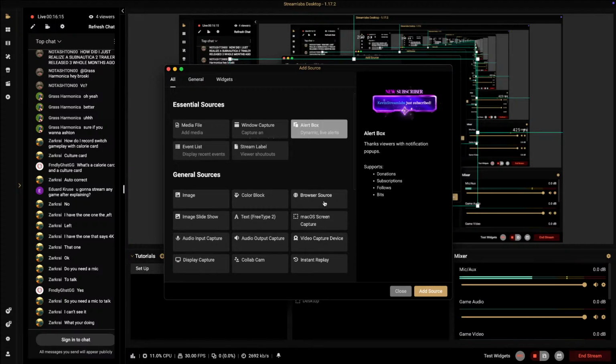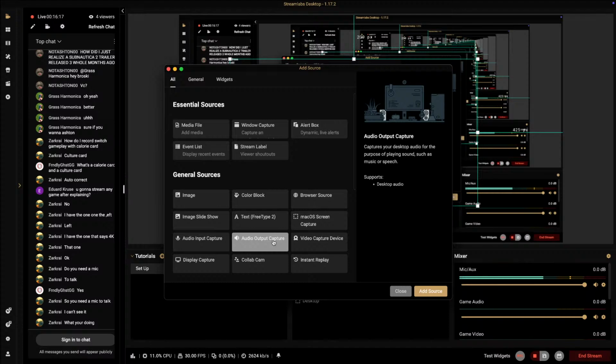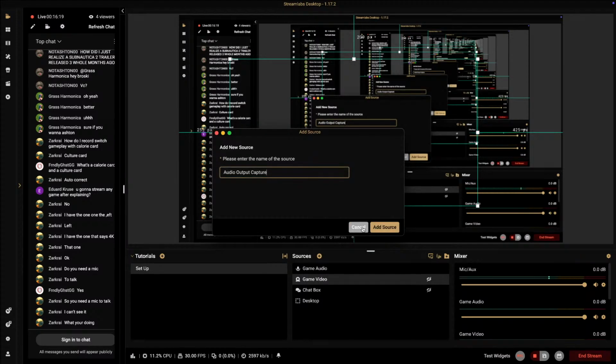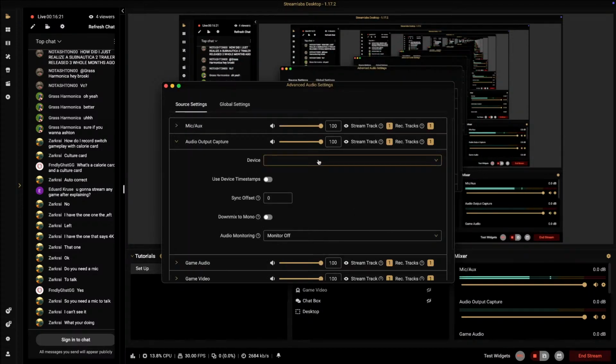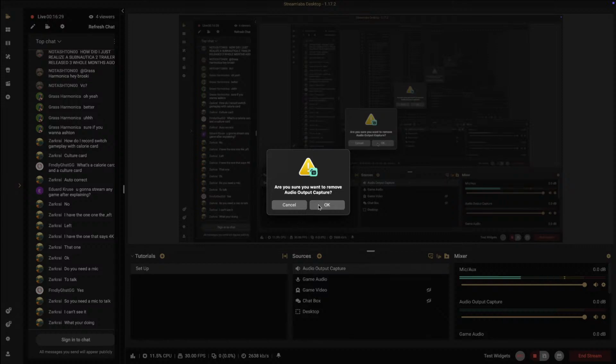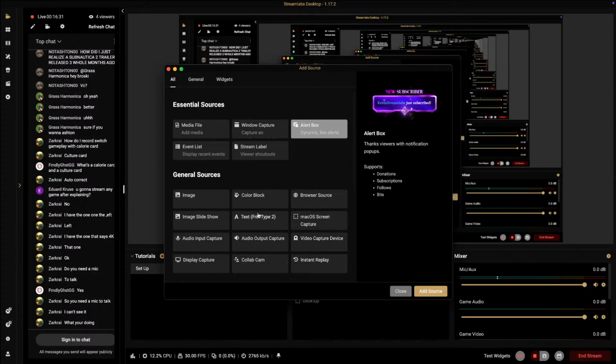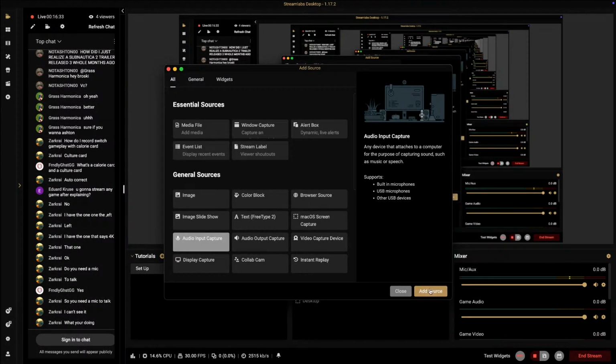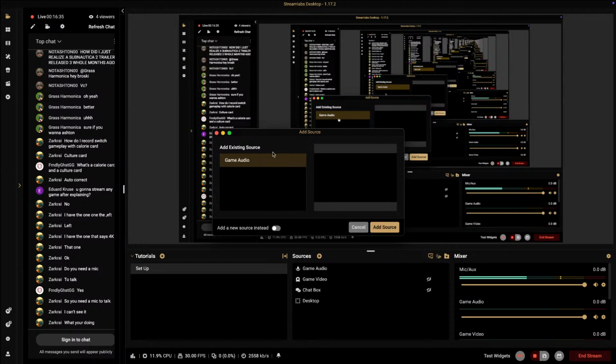Okay. So basically, you need to come in here, do audio, add source. You can name it whatever you want, and then you're gonna go into device and select the device that you're doing. Not audio output. Sorry, I apologize, that's not what I wanted. Audio input. Okay, and then you select whatever you're doing.